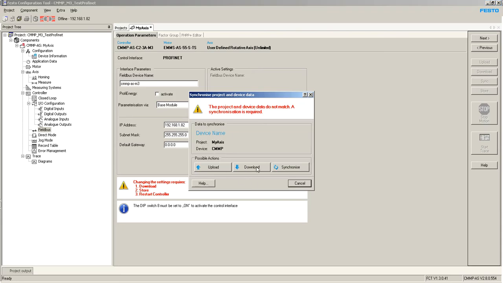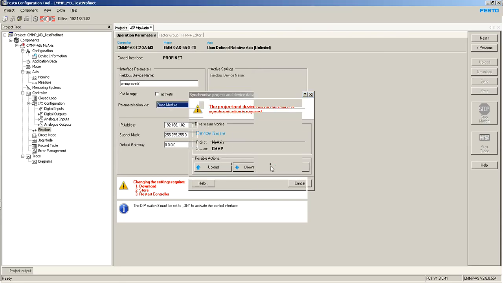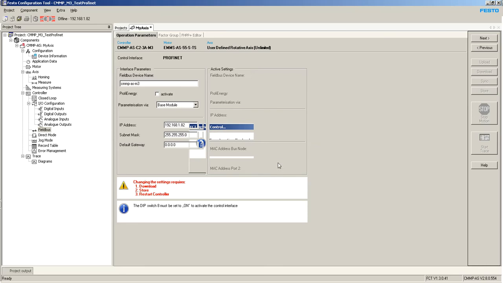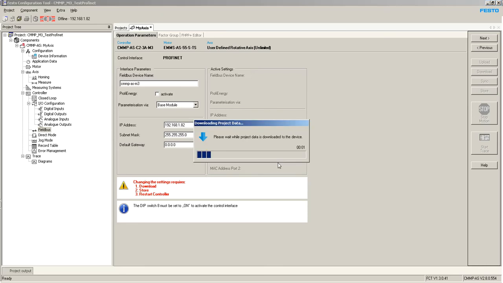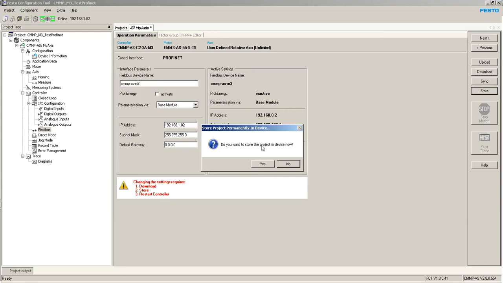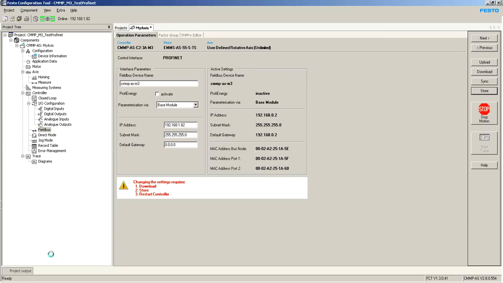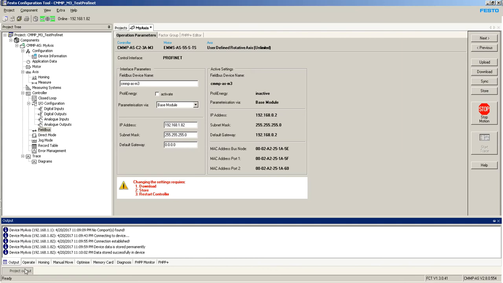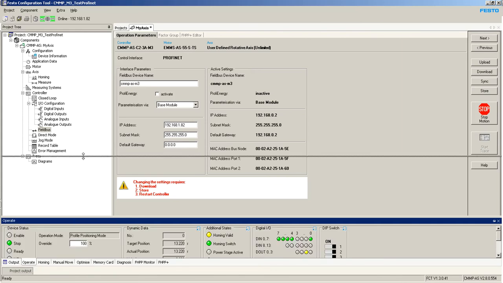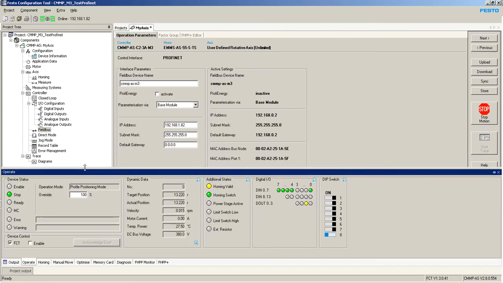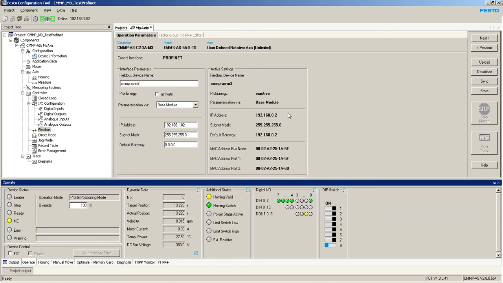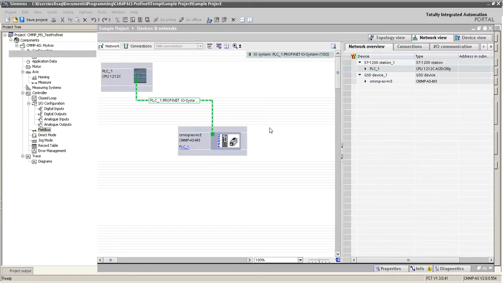Okay. So now we go online. It says I had a previous configuration there, so I'm going to download my new configuration. Yes. And then store to save it on the permanent memory. And let me just make sure that I uncheck this. Perfect. So now let's go back to the TIA Portal.